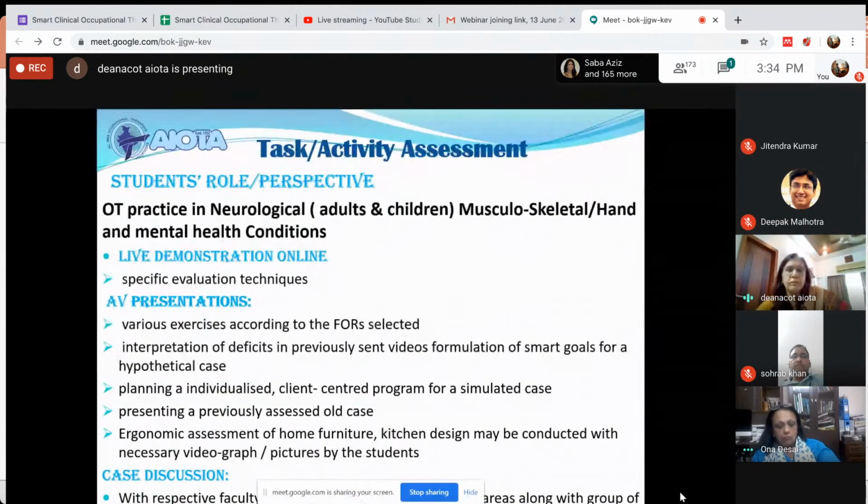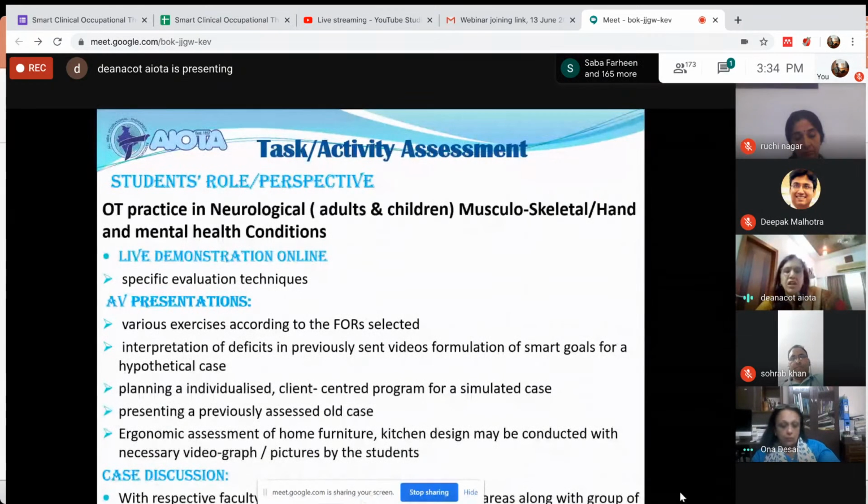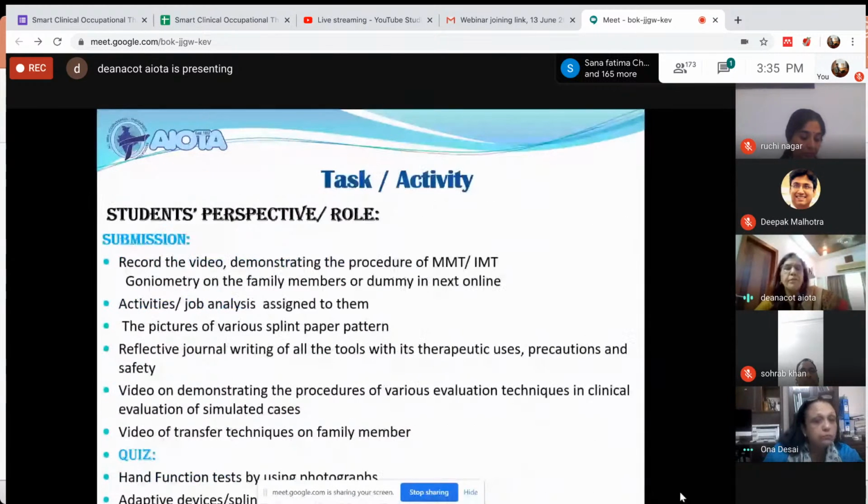So it can be through live demonstration, it can be through AV presentation, and it can be through the case discussion. So the student task is very important. It is not only the teacher's responsibility to teach, but it is also the student's responsibility to learn and present it. So this will be a very good method of teaching and learning.